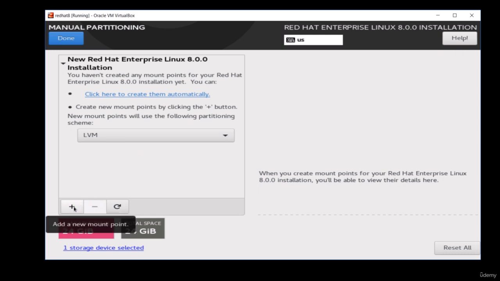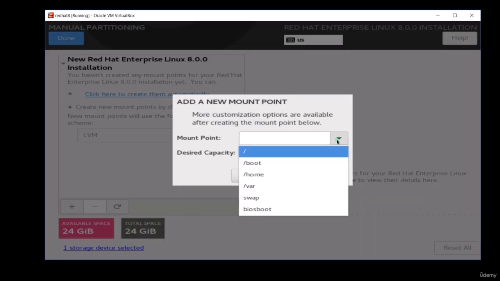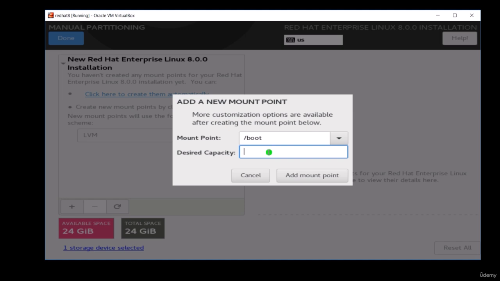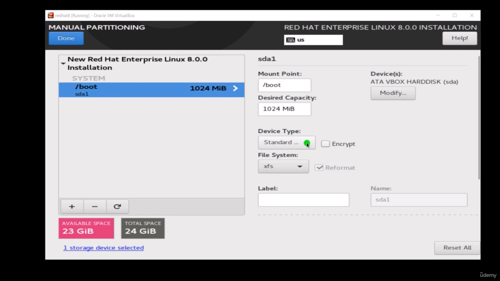So if you click on plus sign, let's start with /boot. Let's give it 1 GB. Click on add mount point. Almost always you want to use standard partition. You almost never want to use LVM for /boot. There's only some rare cases when you would need to use LVM for /boot. Otherwise, you never want to use LVM for configuring a boot partition.